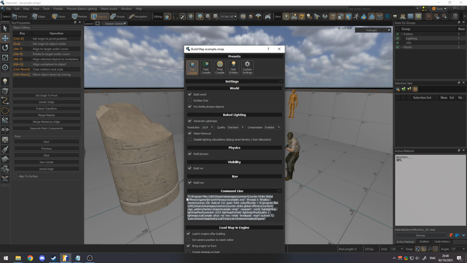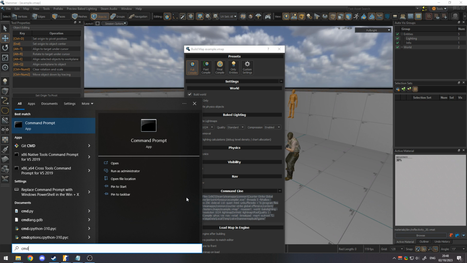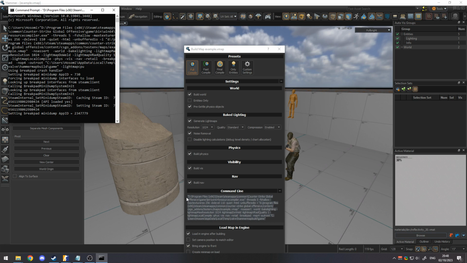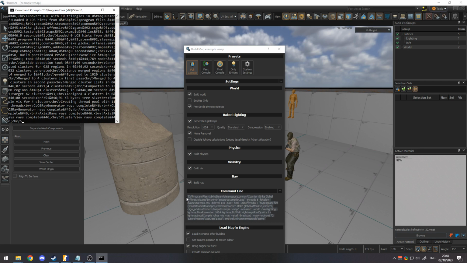Open your terminal by pressing the Windows key and typing CMD and hitting enter. Paste the text you just copied into the terminal and then type -lightmapcpu and hit enter. Your map is now compiling, however you should be aware that this will take a very long time.